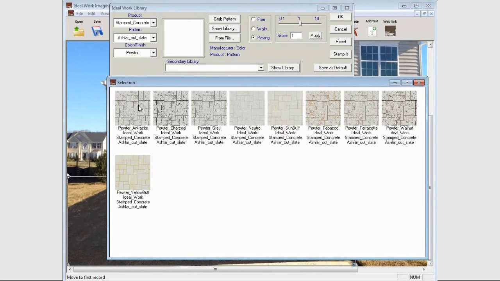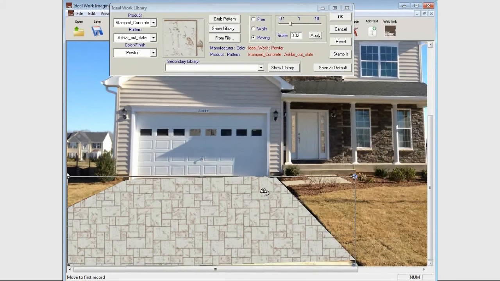Once you've decided on a color you want to try, you just simply click on that color combination, and this one is pewter and gray. I'm going to use, say, pewter and terracotta. So we click on that and it places it in the driveway. Now you can see it doesn't look realistic. It looks like a wall and it's standing up. That's because I did not change the perspective of it.